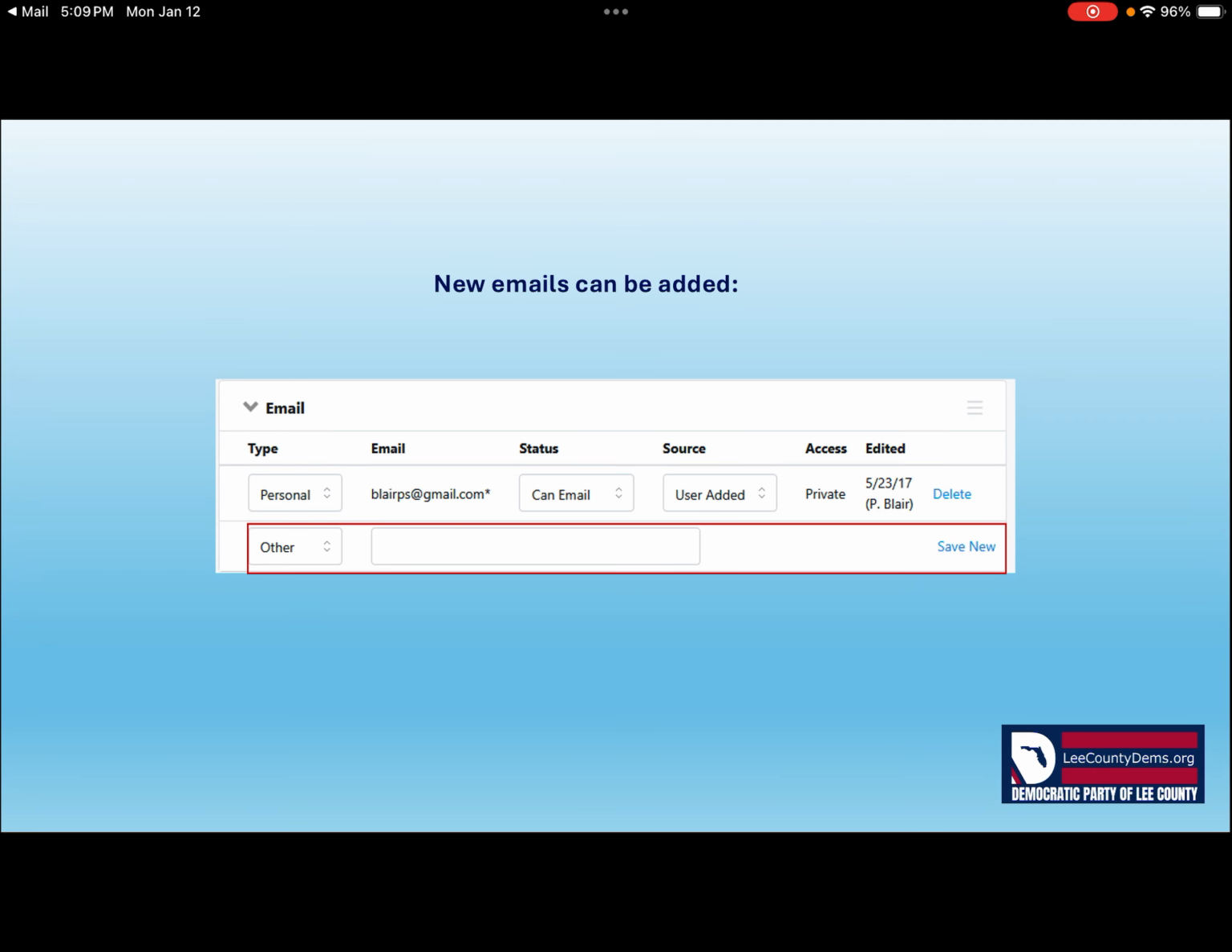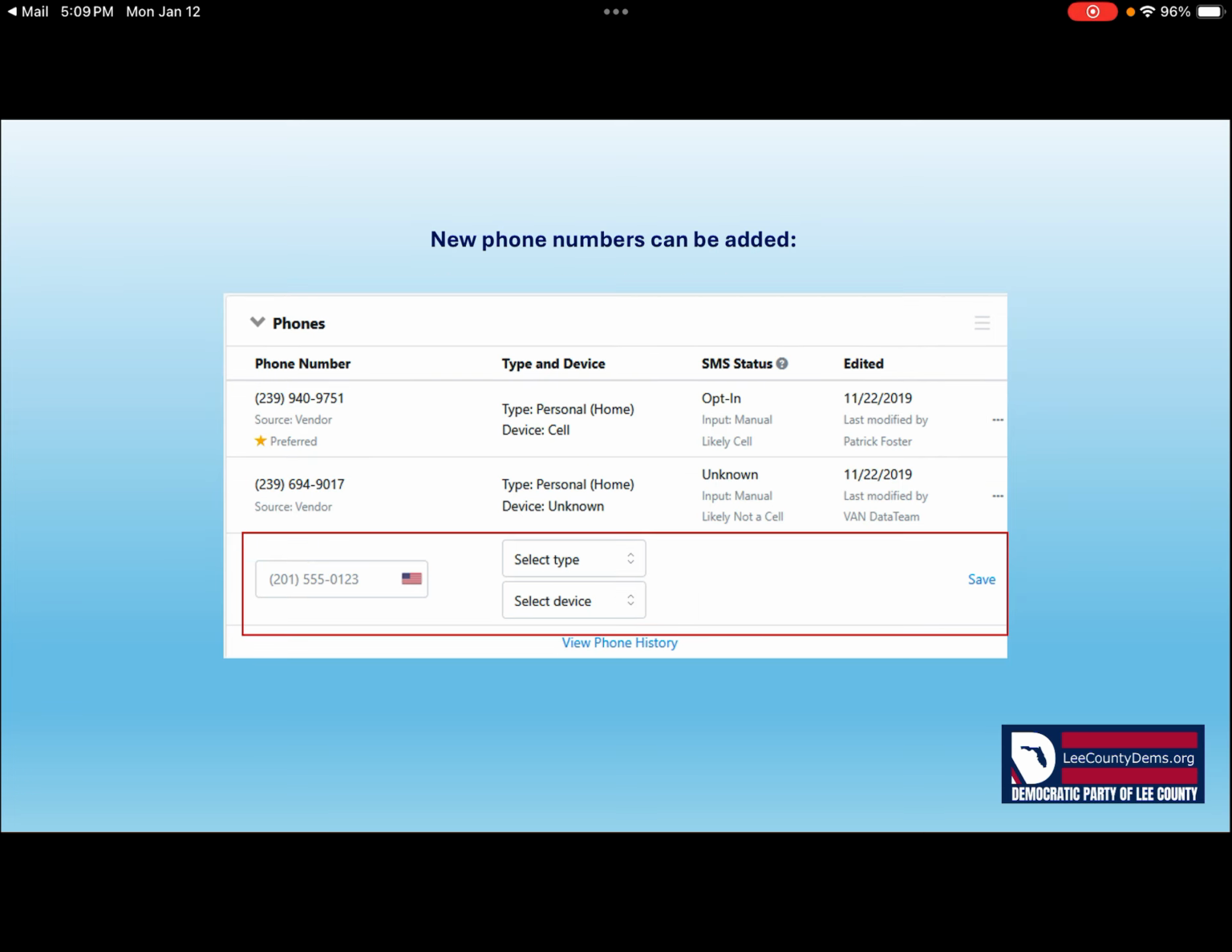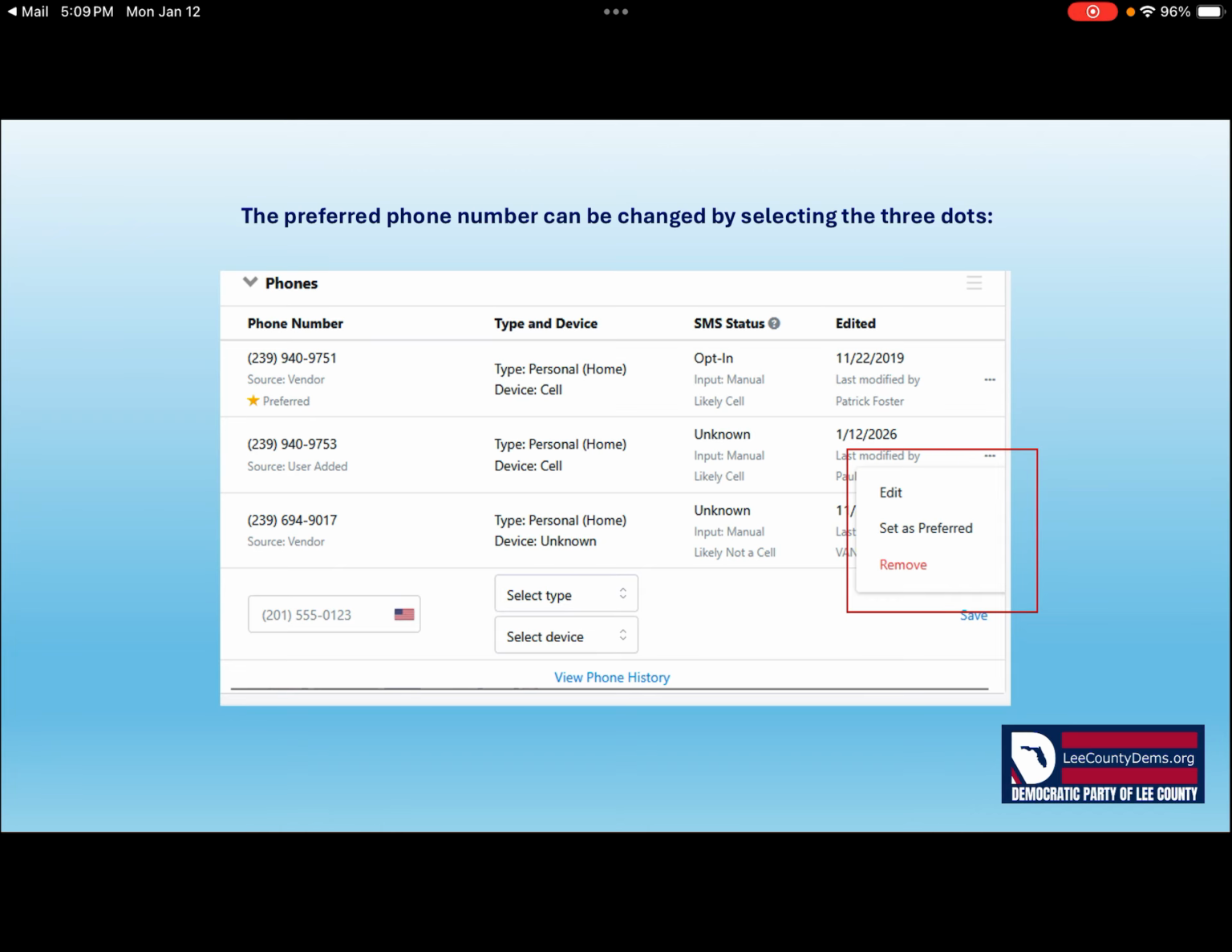You can add new emails. If they look at the email and say, oh, this is out of date, you can have them add a new one and save it. You can also add new phone numbers and save them. And you can change the preferred phone number by clicking on those three dots. So you can move another phone number to the top.